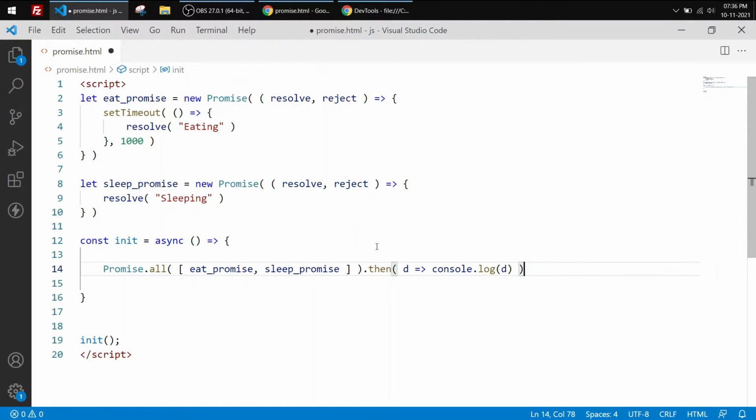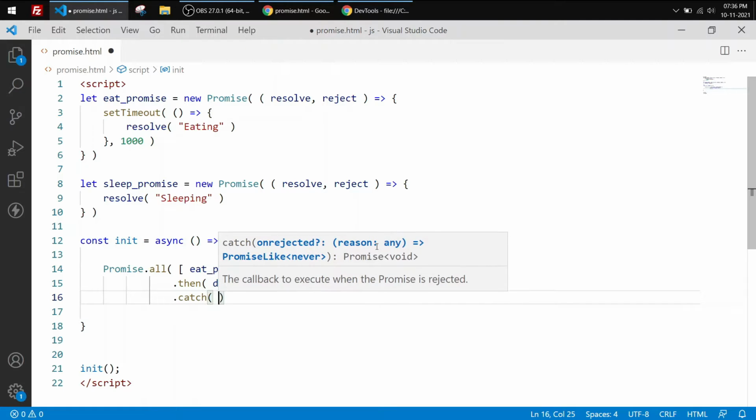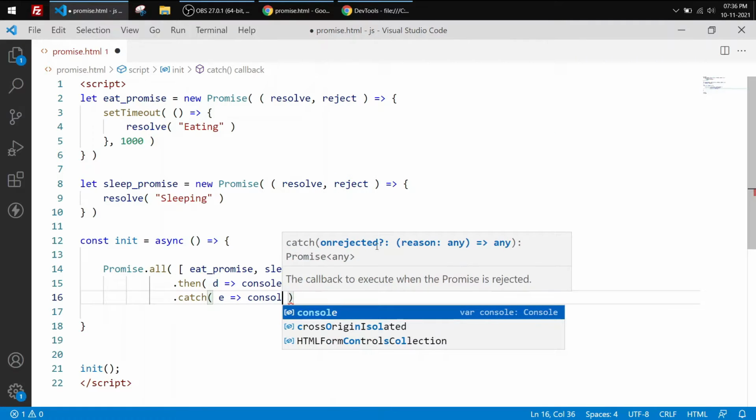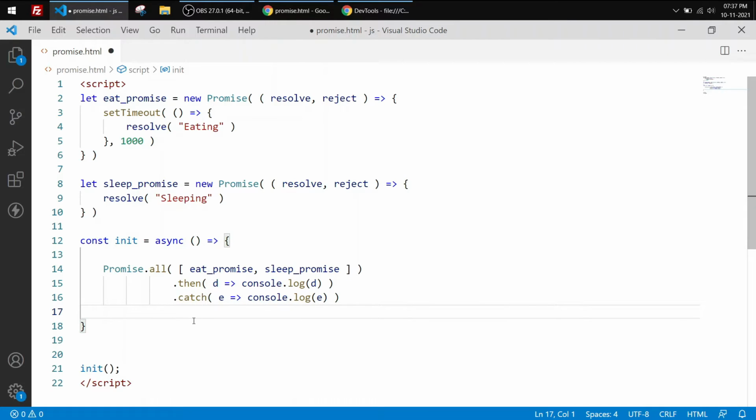We will also use here. We can also use a catch to catch any unexpected exceptions. Okay, so basically the all method waits till all of the promises are completed. When all the promises are completed, then this particular then method is called. So completed means both the promises must be fulfilled. If any one of the promises gets rejected, then the catch method is called.